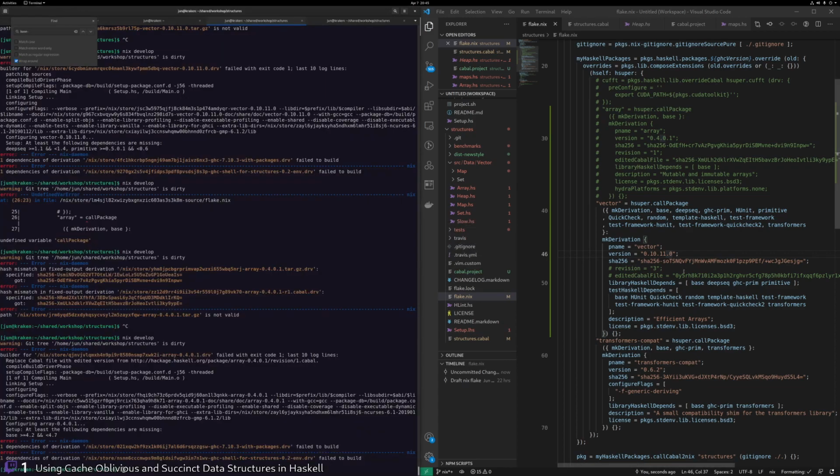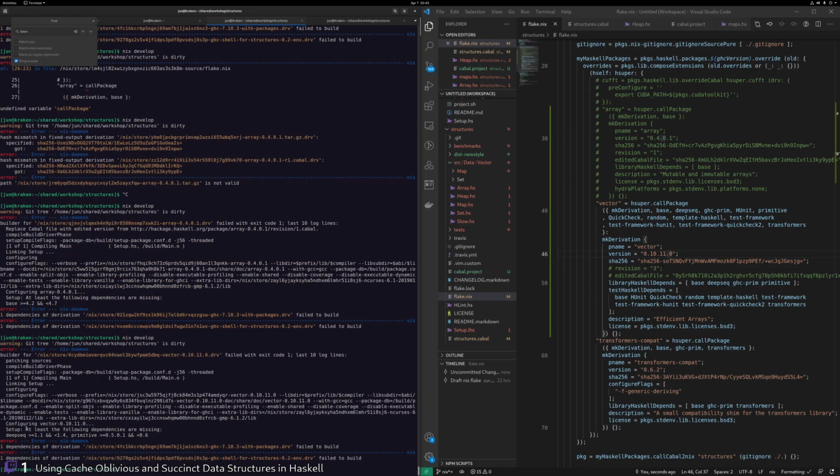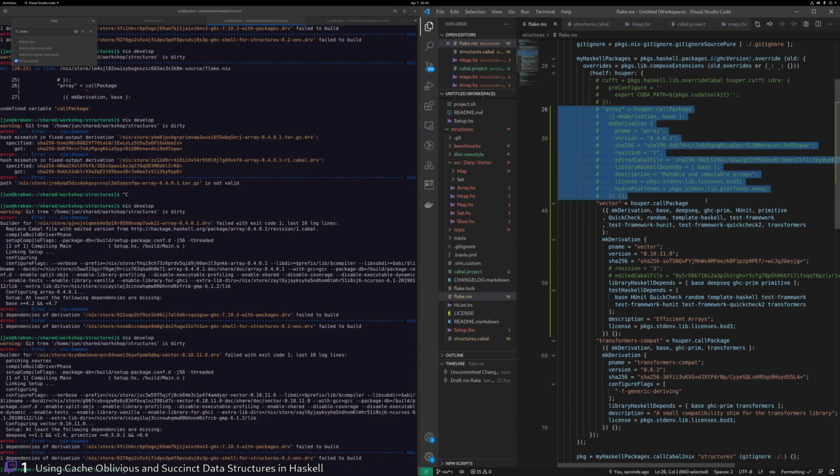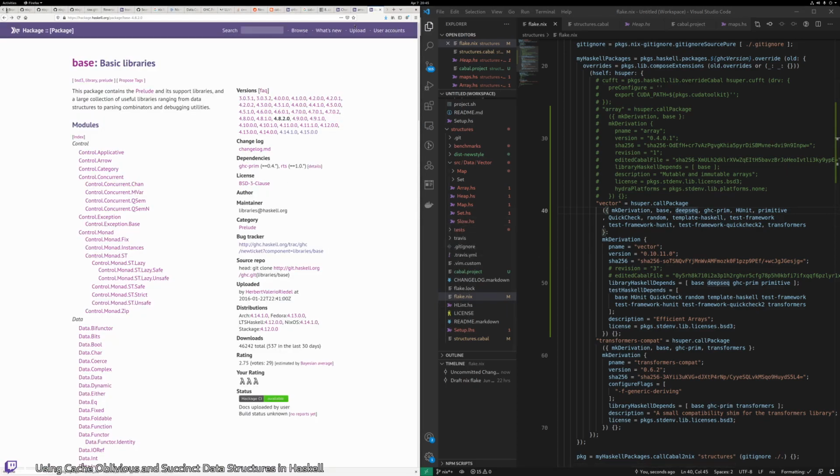Okay, there's something I missed. Let's revisit our path here. We take vector 0.10.11. Tells us he wants an older DeepSeq. And okay, well, and I think what I did was take the... maybe I missed a step here.